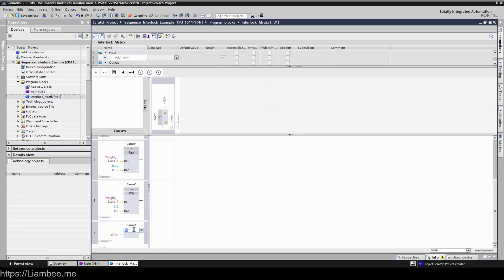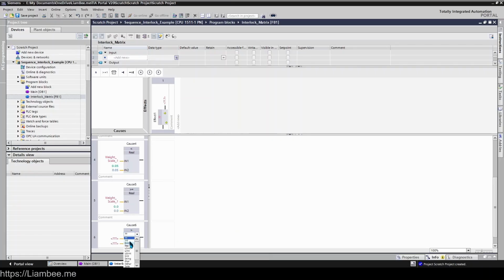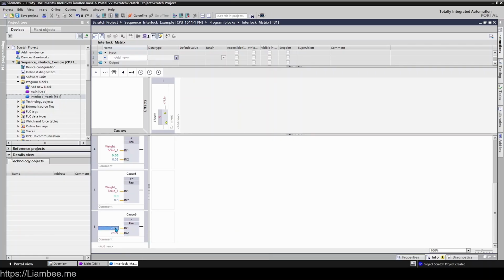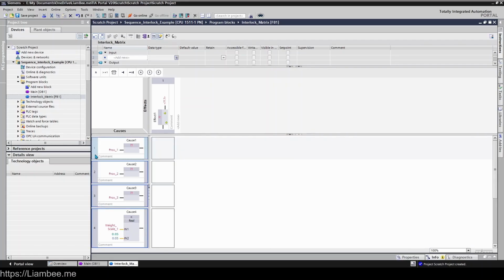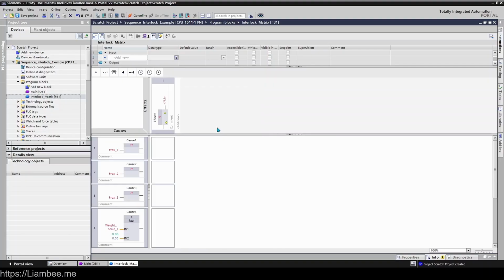I'm just setting that one there to greater or equal to, because in a real scenario you might have exactly 0 there. It's unlikely with a real scale, but you could have exactly 0, in which case that condition needs to be satisfied as well. And then once I've added this in, I'll go ahead and create all of these as local inputs. I select them all, and then I have a shortcut on my mouse which brings up the define tag dialog. And from there, I can select all of them as local inputs and assign any incorrect data types.